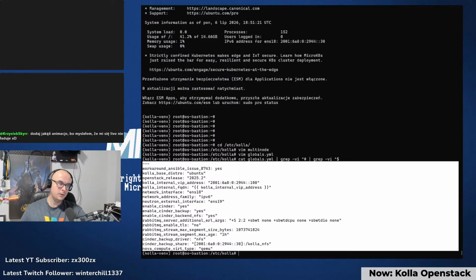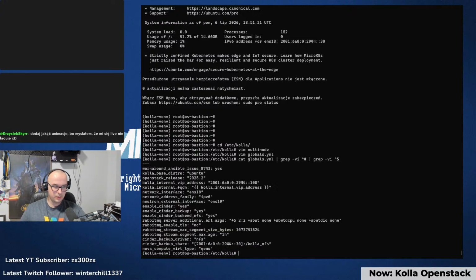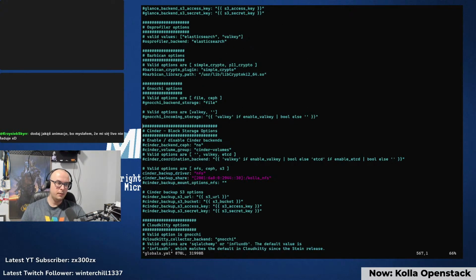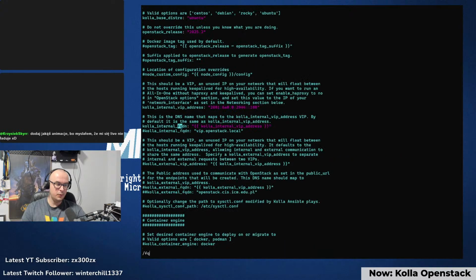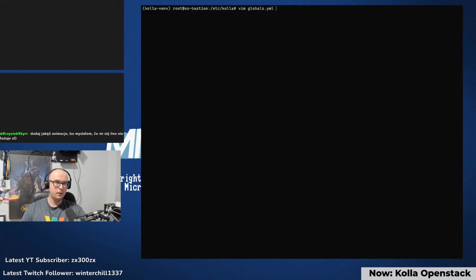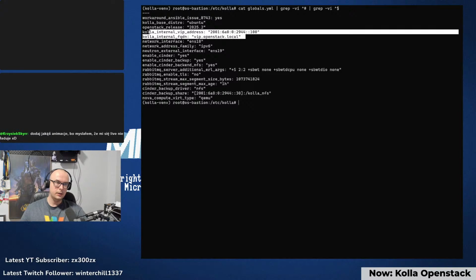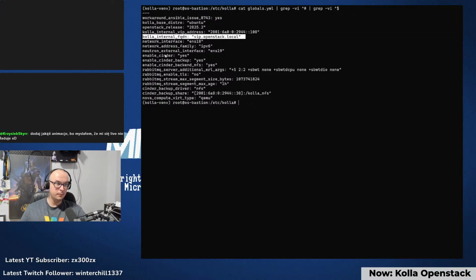You can also configure the FQDN. Actually, let me change that. Yeah, as you can see, uncomment this and comment that. So this is the DNS domain name that will be used for the services in the OpenStack to reach the virtual floating IP. Network interface ens18 and a Neutron external interface ens19.